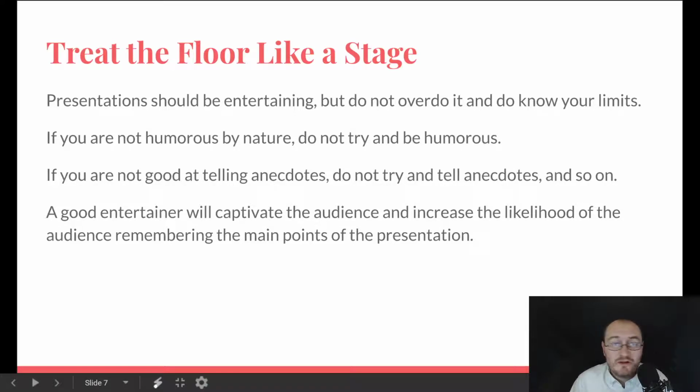Now, you don't want to jump around on stage like it's a rap concert, okay? But you do want to kind of move around a little bit. If you're not a funny person, don't try to put jokes in your presentation. Nothing kills the momentum of a presentation more than a joke that does not land, okay? You feel awkward, they feel awkward for you, and it just derails the whole thing.